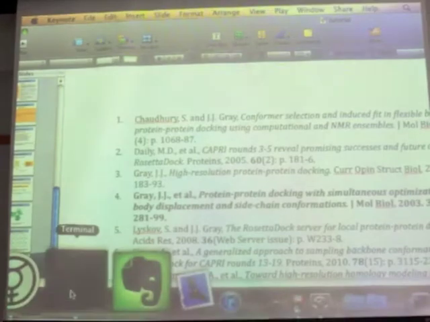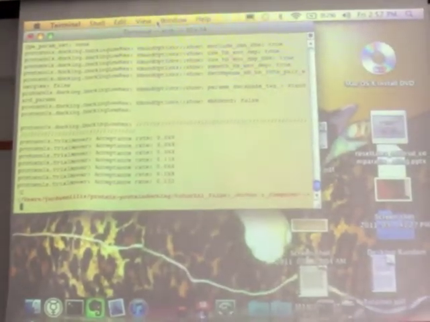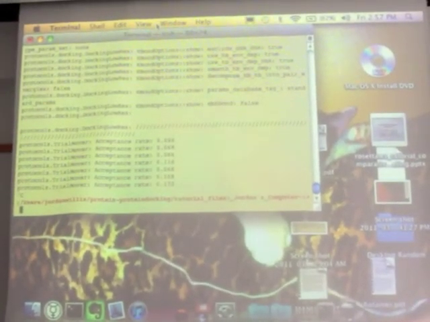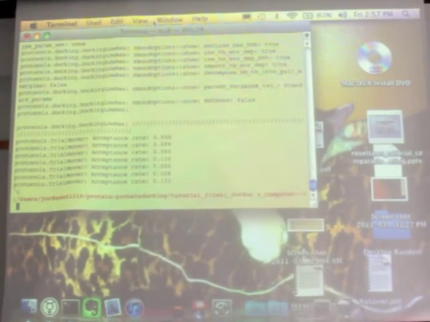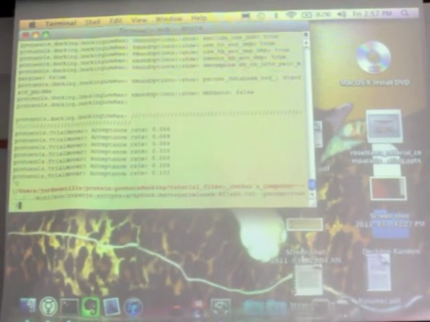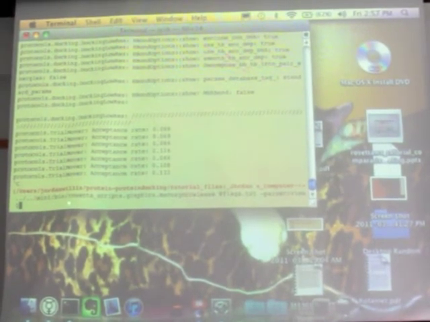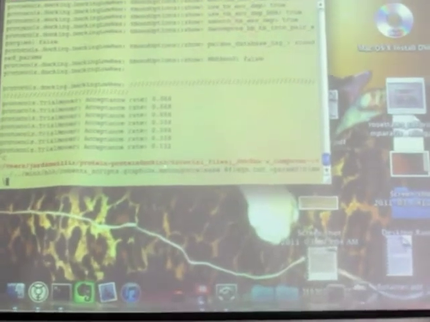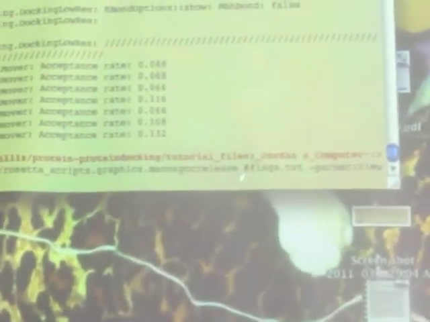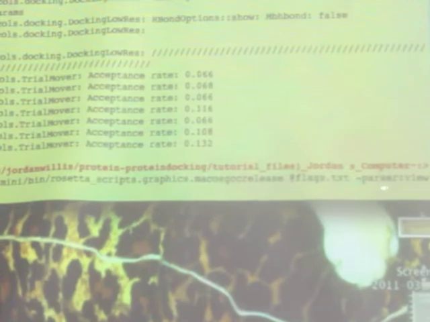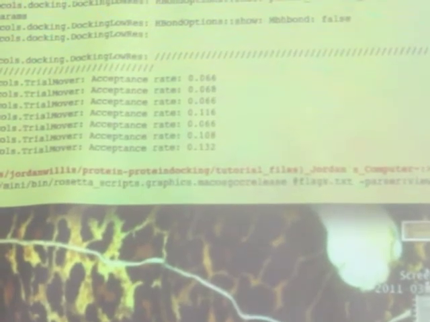So let's quickly, I wanted to show you something actually, and this is something people have been emailing about, and you can email me about, and I'll show you how to set this up. But Rosetta is completely command line based so far, but it does have a graphical mode. So I can call on Rosetta scripts.graphics, and then I can give it the flags file with all that stuff I showed you, and then you can put this tag parser view, and when you run it, you actually get a sort of a crude view of what's happening.